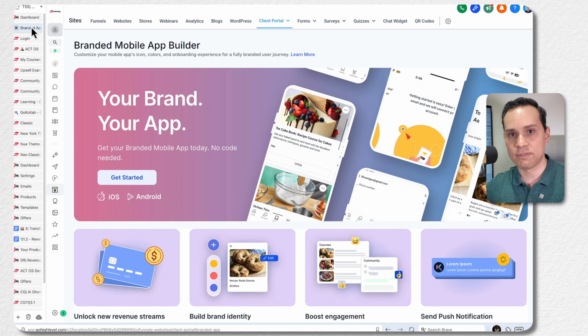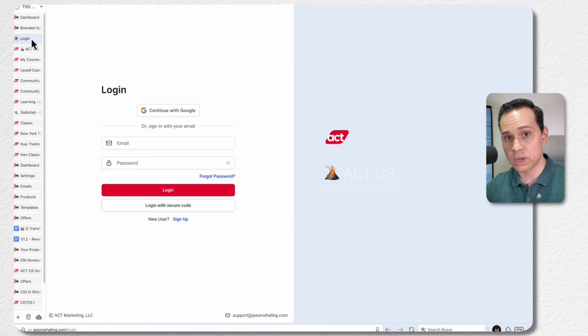Timestamps to skip around if you aren't interested in an overview of the settings or what it looks like for students. So let's go ahead and kick things off with what it looks like when someone actually joins your membership site. So we're going to essentially start at the end and work our way backwards.